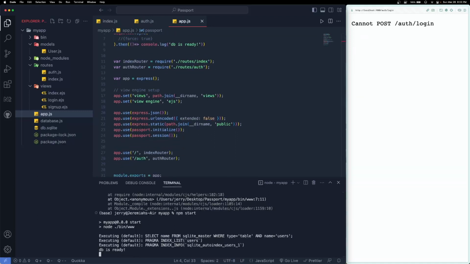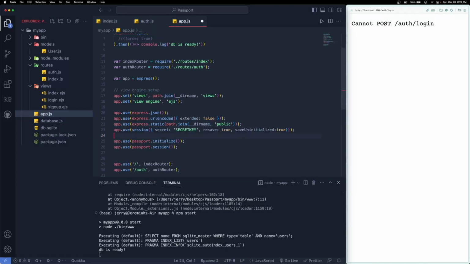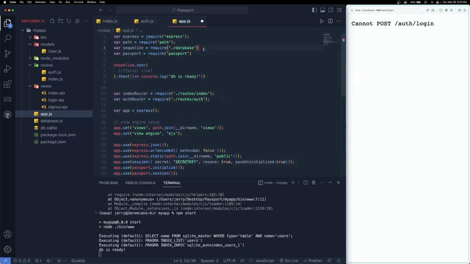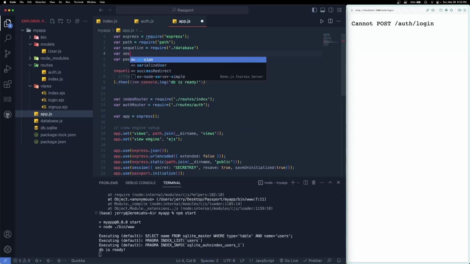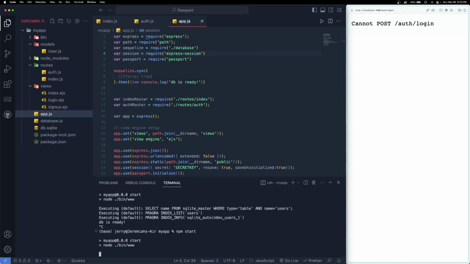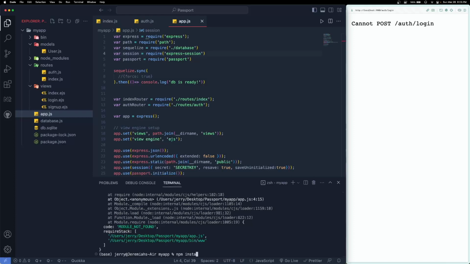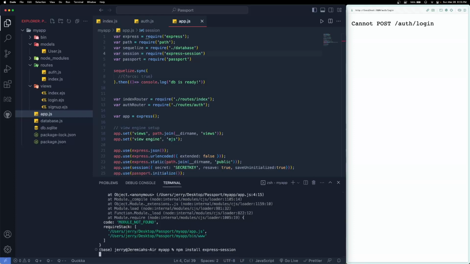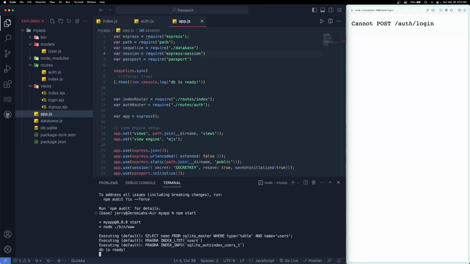We also, I'm going to add this really quickly. We're going to use express-session again for storing session data. Require express-session, and I don't actually think I downloaded this earlier, so this is probably going to give an error. Yep, npm install express-session. Now we can run start again.